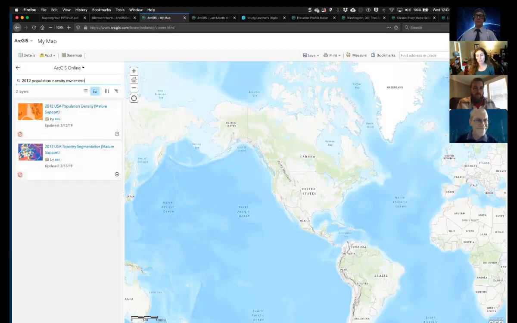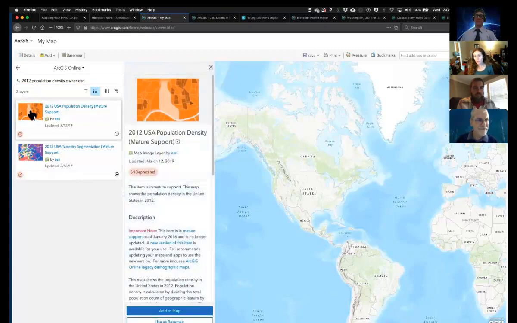All right, we're going to go ahead and click on that first result. We can see the 2012 population density. And when we click on it, we see some information about it. Now, don't get worried about the fact that it says things like deprecated and mature support. What that's telling you is there is newer data available. This one isn't regularly updated anymore, but it's fine for what we're doing right now. So at the bottom of that little tab or panel, just go ahead and click Add to Map.